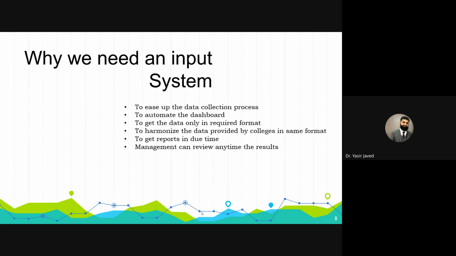Actually, Ms. Saima will be showing you. And we also want to get the data in the required format. Every college has been reporting their data in different formats, and then we had to process that data, especially Dr. Shabir. In some colleges, he had to cumulate the data to find the sum. So to do this, to get reports in due time, and so that management can review the results anytime, we made the system.